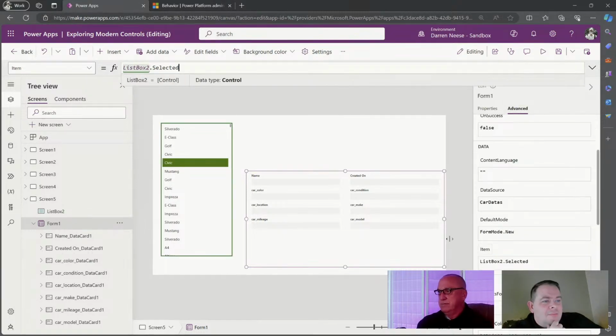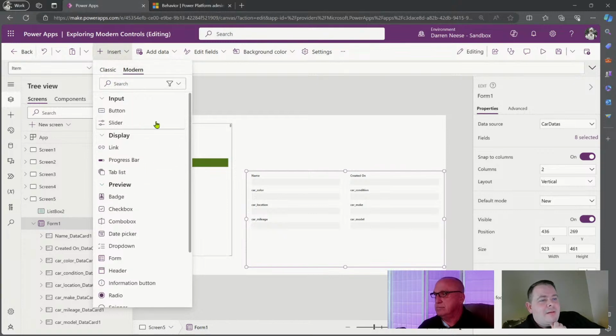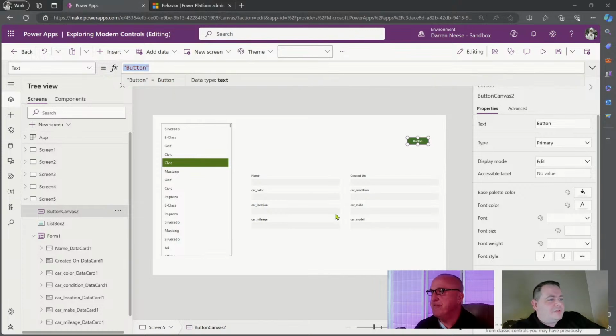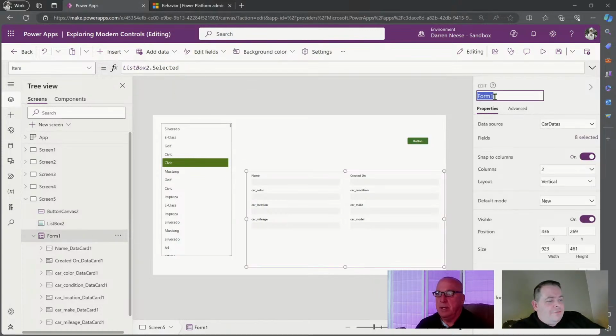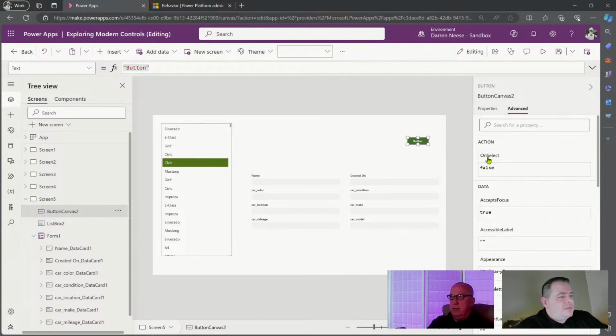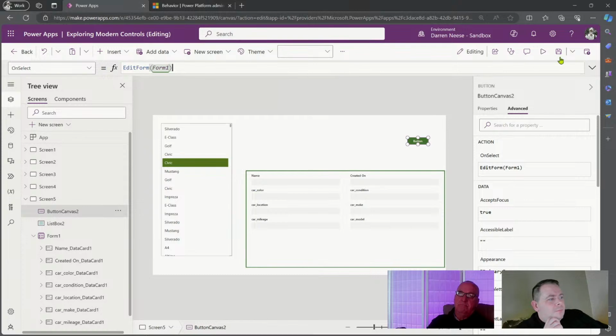And this form control has an Item. Now this is going to be interesting. Let's do a modern button. And in this button, will the functions that we're used to still work with the modern controls? I guess that's probably the big question, right? So on select, we could say EditForm, because I set up this form to be a new type of thing, Form1 as an edit form.